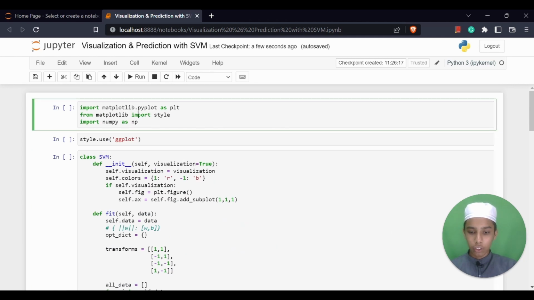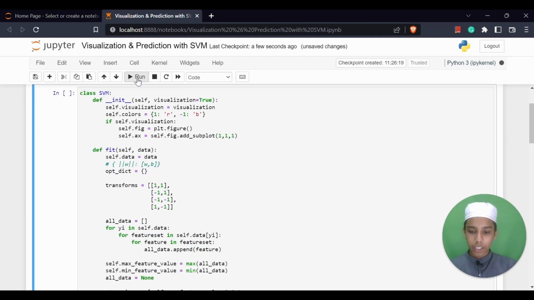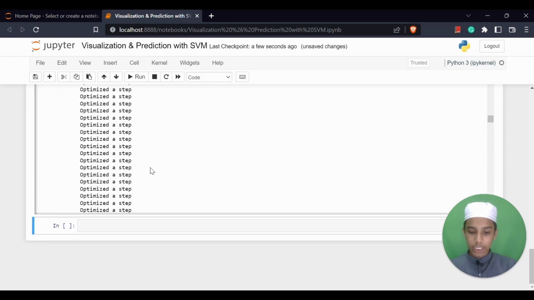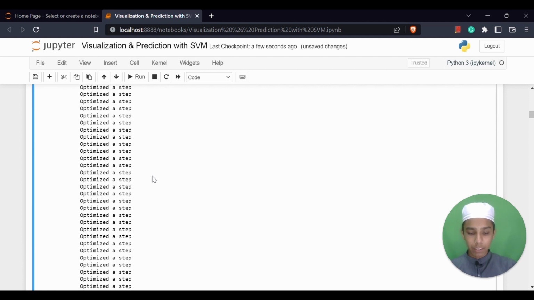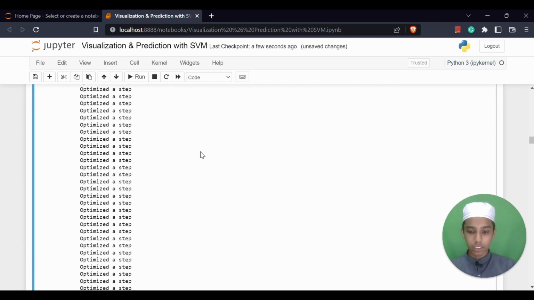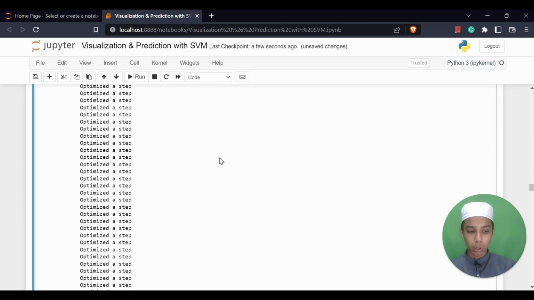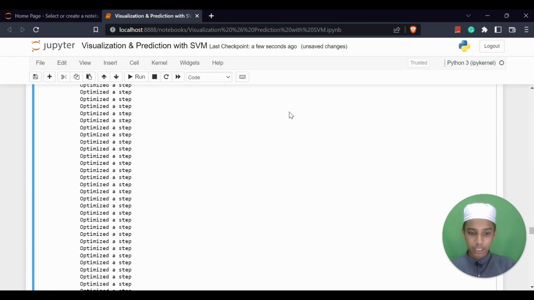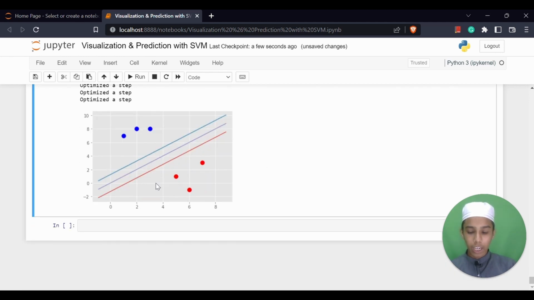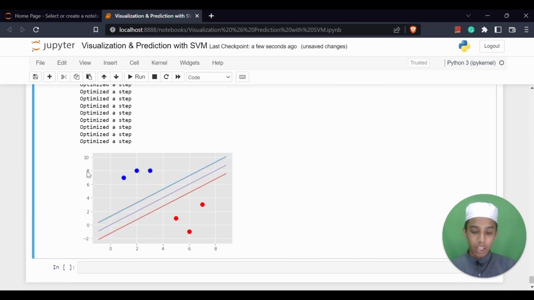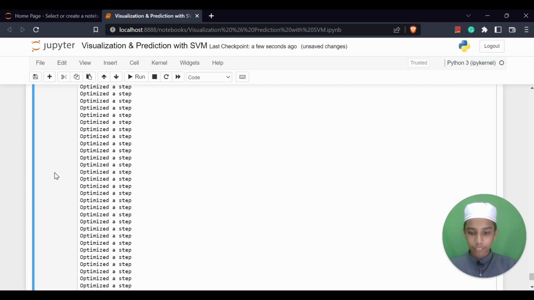If I show you from the top of this, if I run all of them, as you can see here, we are getting this optimized step. Now if we go to the very bottom of this page, as you can see here, we are getting the optimized step. From the time we're getting, now we are getting the lines in a different way. So this works, right? Now it's working here.